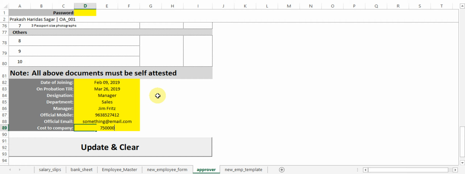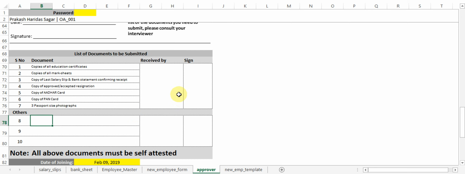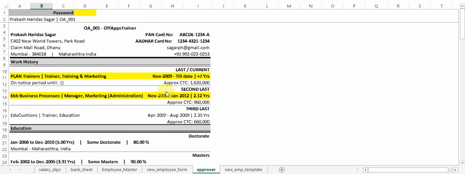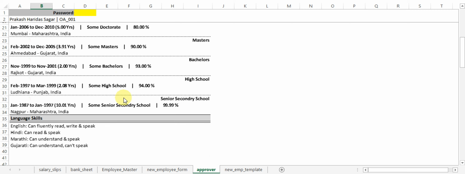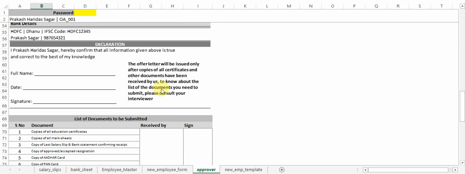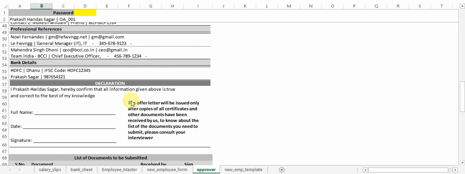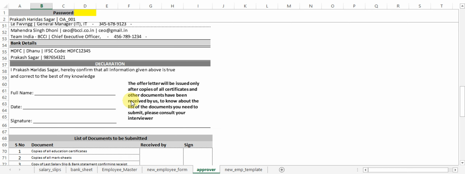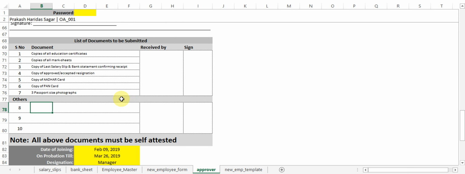Basically you need to print this form, get the person to add these details manually and sign the form, and if there is any other document that we may require or any other process that we need to make sure that the employee is aware of, we can put those things over here. Once that is done, update.